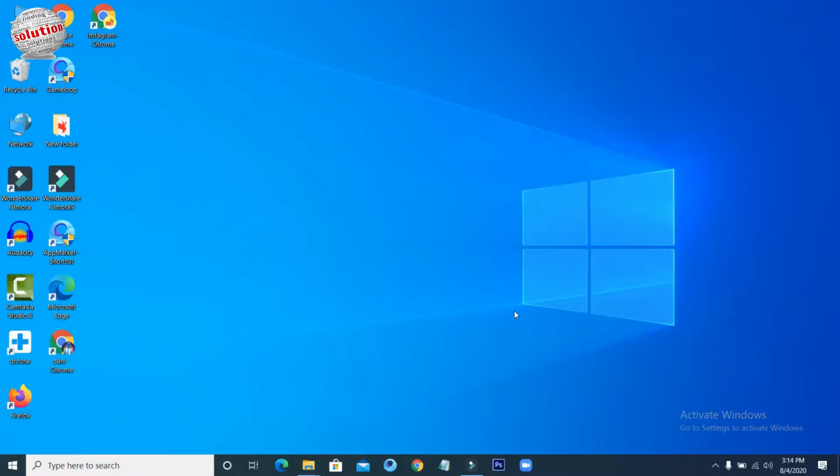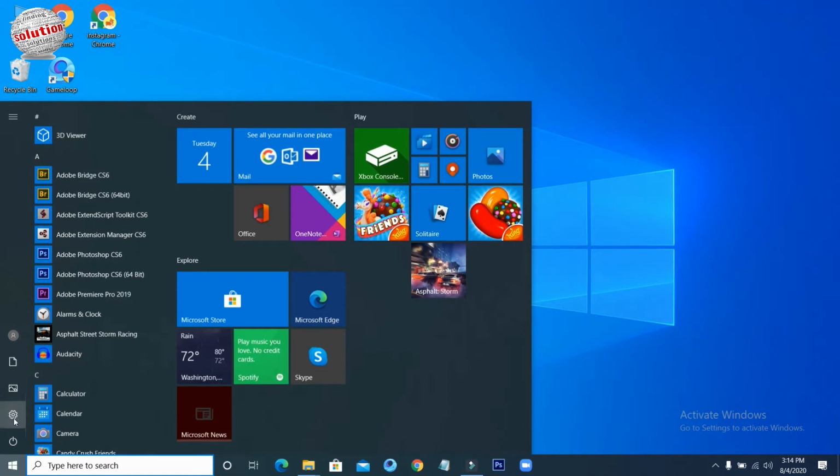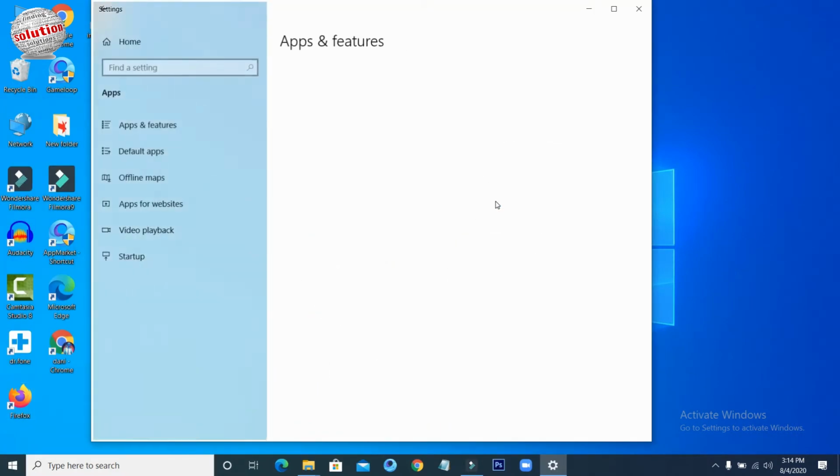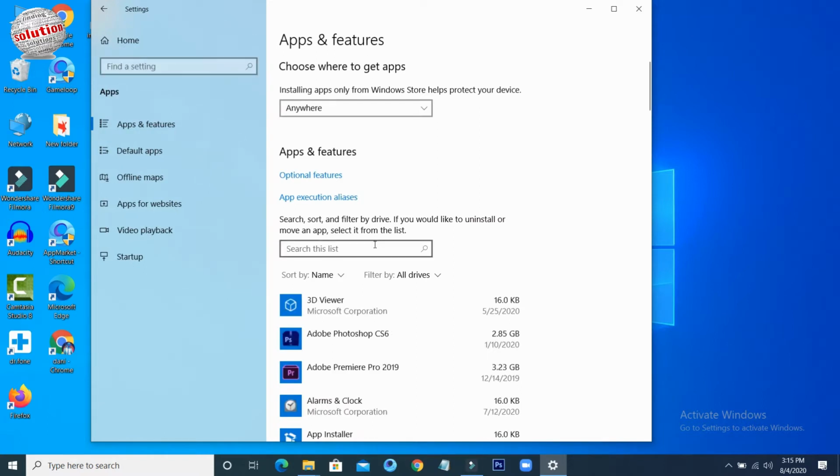Today I'm going to tell you how you can uninstall any software from your PC. Click on the Windows button at the left corner. Now click on Settings. Now click on Apps. Now search for the software or app you want to uninstall.